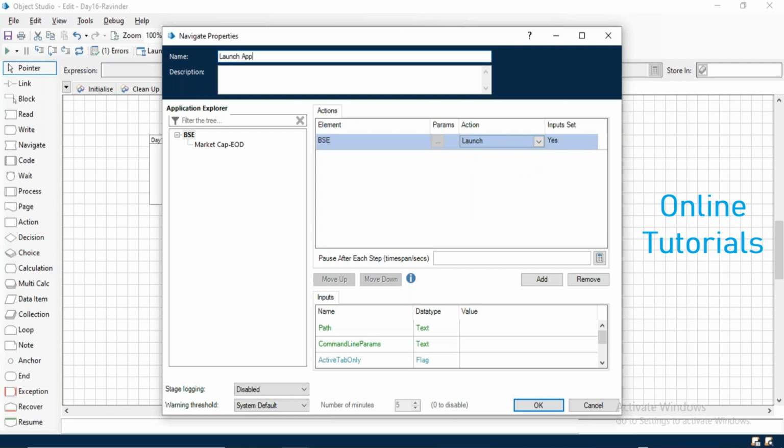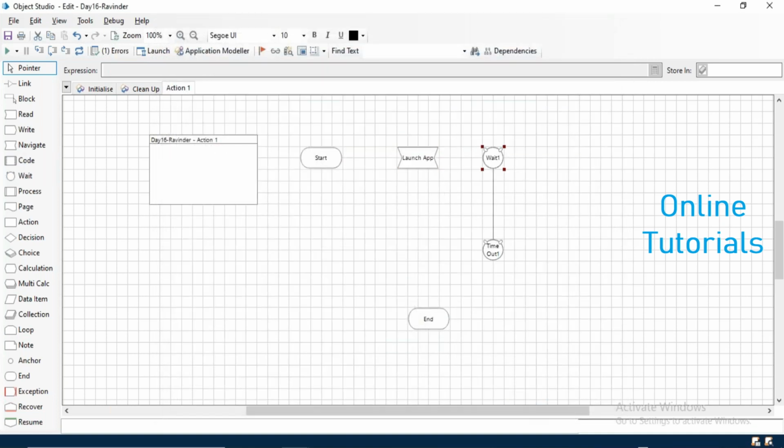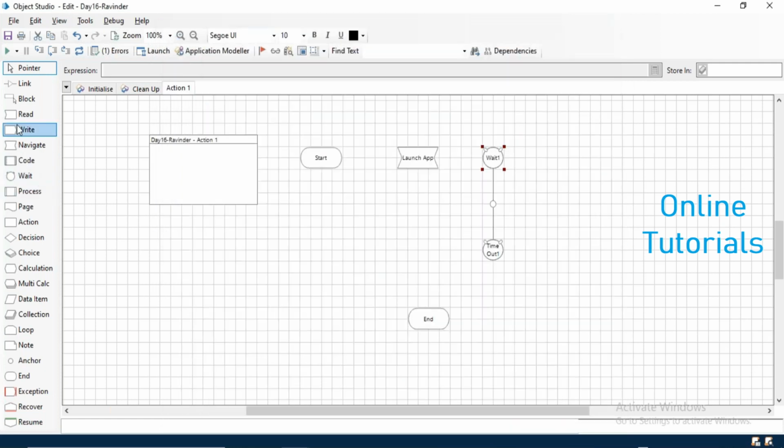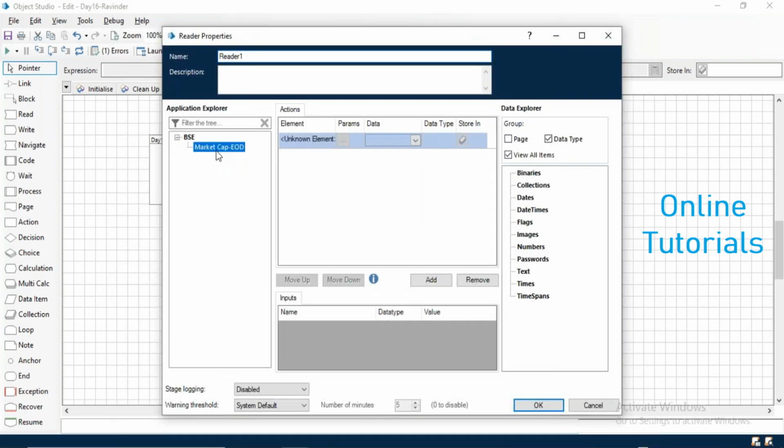After launch application, we have to give some wait stage. I have given this wait stage to check if it exists. If it exists, then we have to read the data. So just go with this read, and once you drag this, you can see get table. Go with get table and capture the data into a collection.